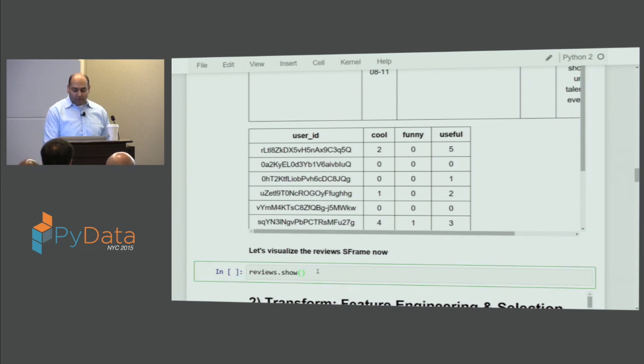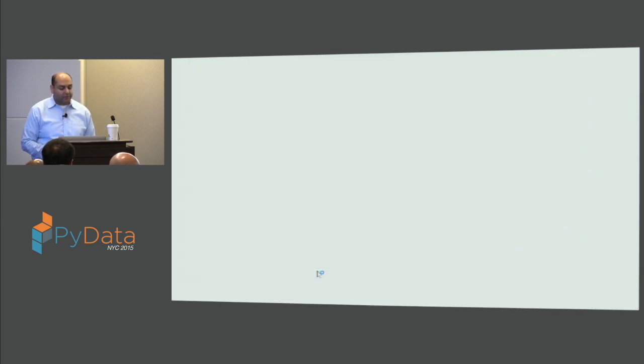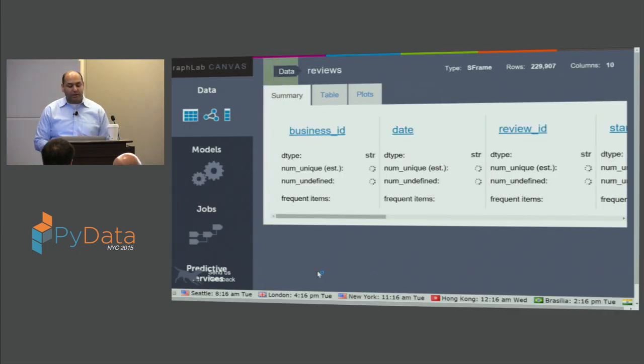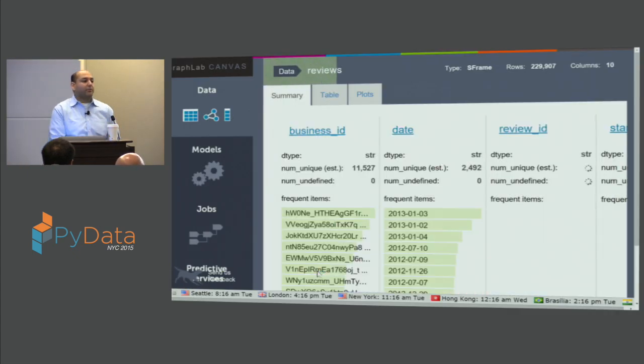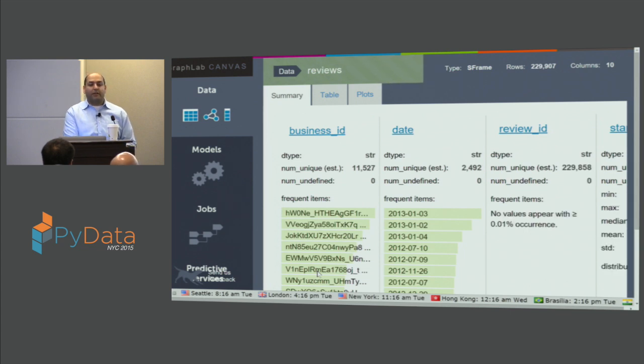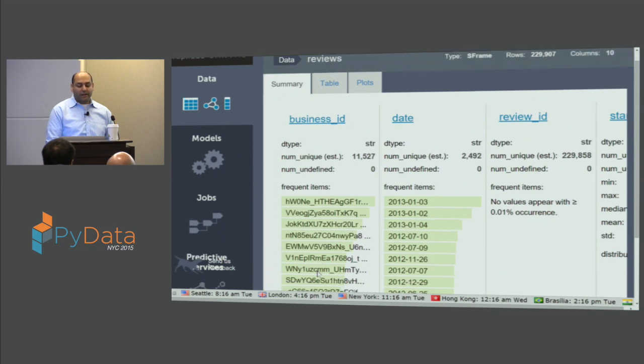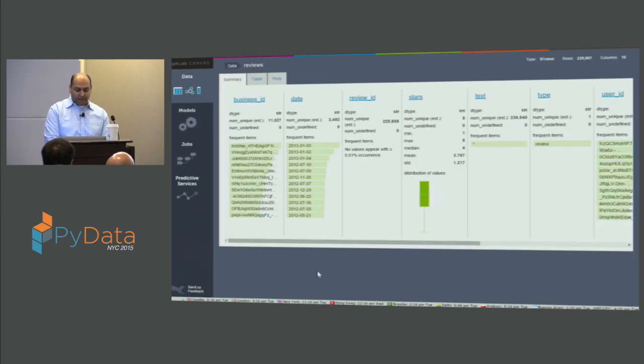OK. So GraphLab Canvas is our visualization and data exploration tool. I could do all of these operations from the S-frame itself, so getting aggregates, getting stats, but it's sometimes easier, and maybe I should zoom out on this screen, to just look at the data using Canvas.